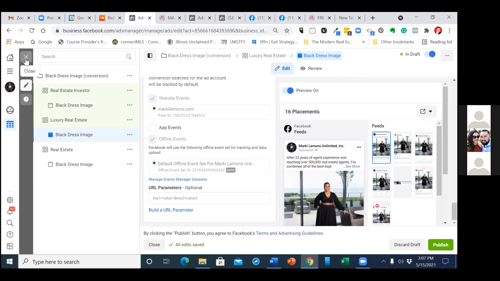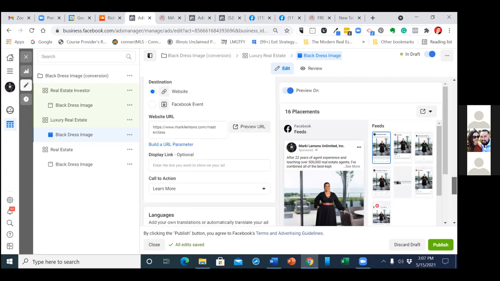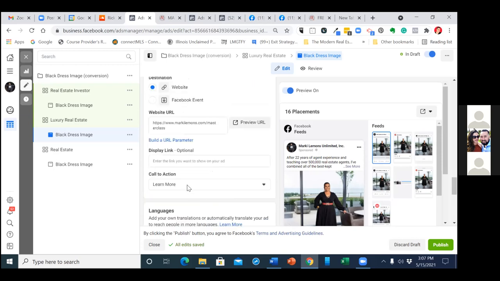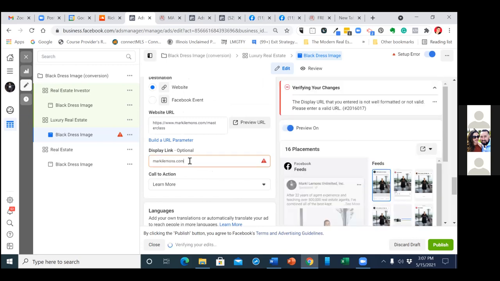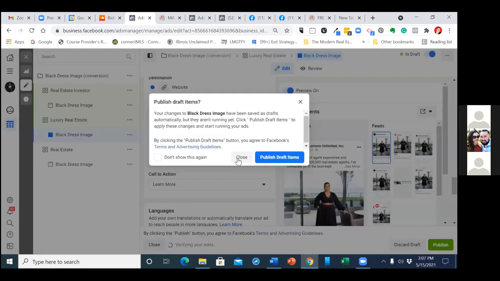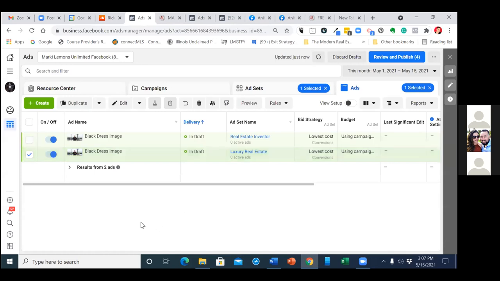So for this, I'm going to cross out here, right? Everything is good there. You got the link in there. Yeah, you'll X out. How about a display link? MarkyLemons.com goes right there in the display link. And then you would X out. Close. And then you uncheck this one. So we uncheck in the third tab. We'll uncheck that one.